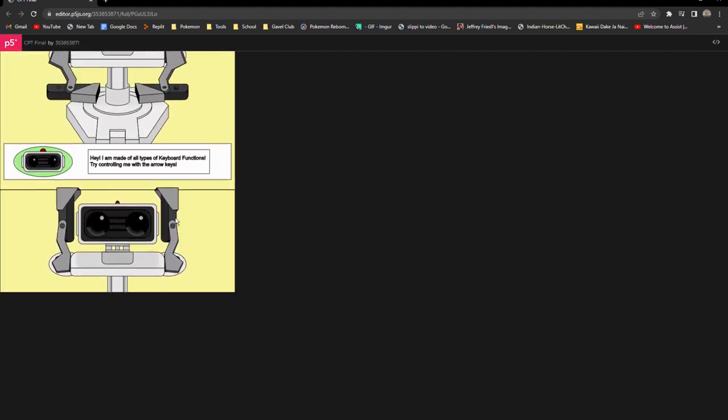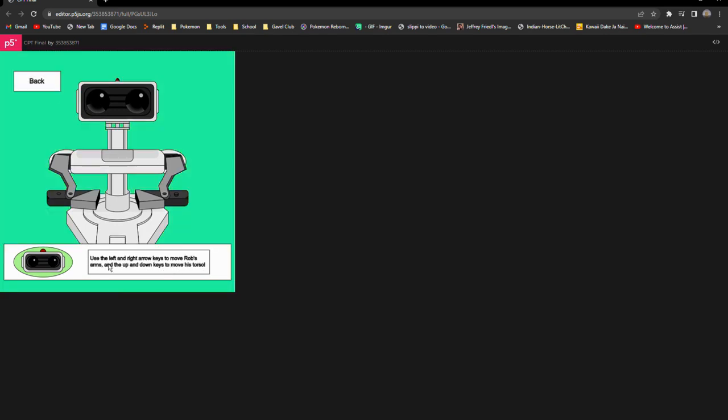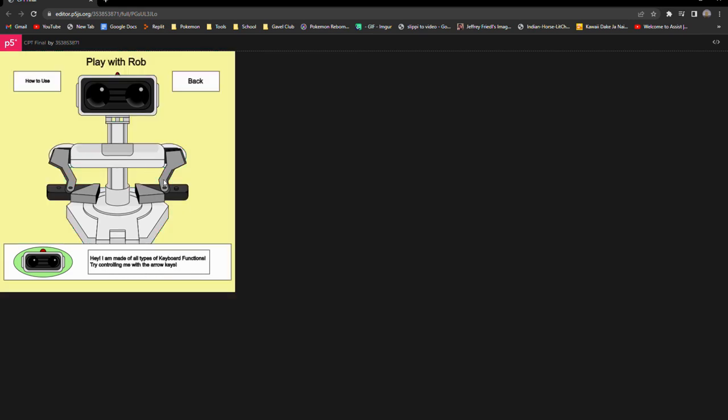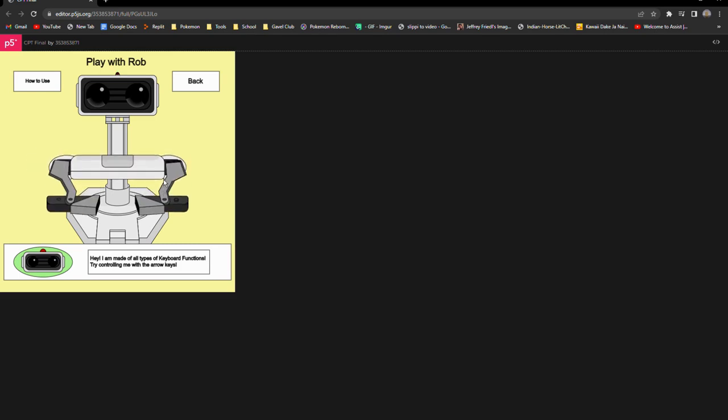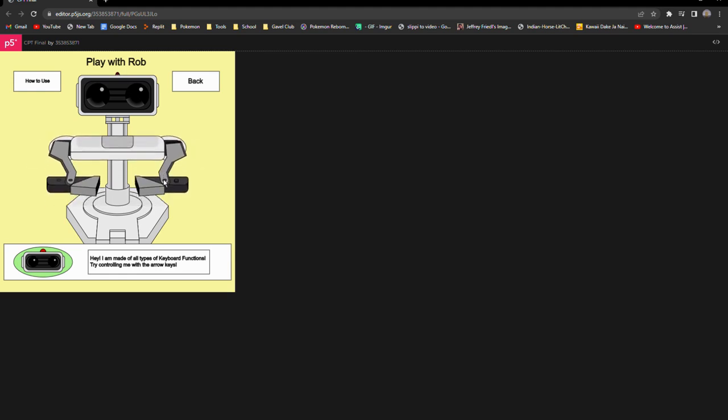So the last thing I'm going to do is play with R.O.b, and I'm going to click up, and he's going to pull the screen upwards, and he'll say, hey, I've made it with all types of keyboard functions, try controlling me with the arrow keys. Then there's a how to use page, which tells us to use the left and right arrow keys to move R.O.b's arms, and the up and down keys to move his torso. So I can move it up and down, and left and right, which is a very fun concept, and I had a lot of fun making this with my friend.